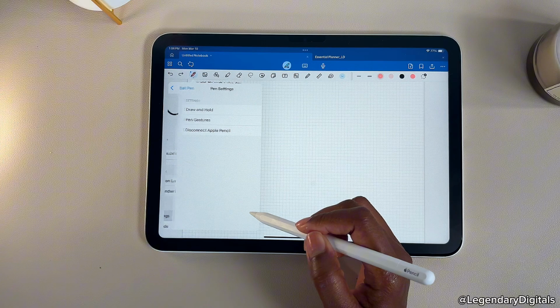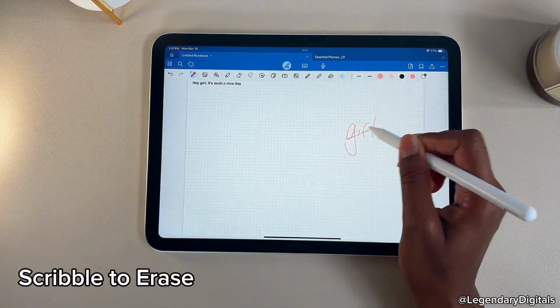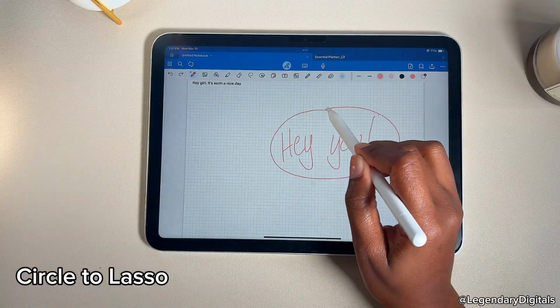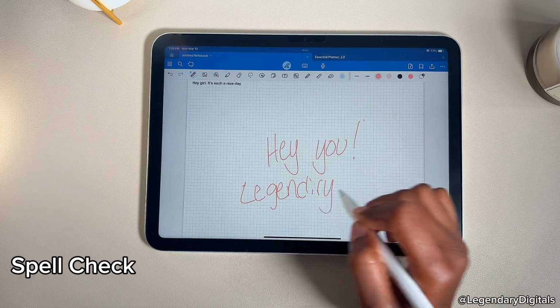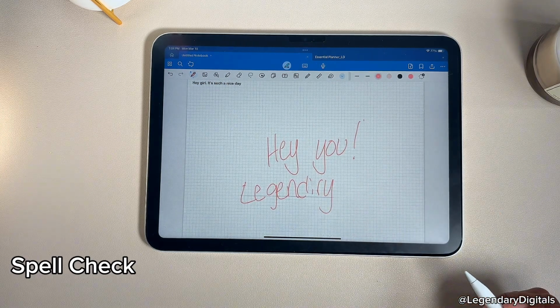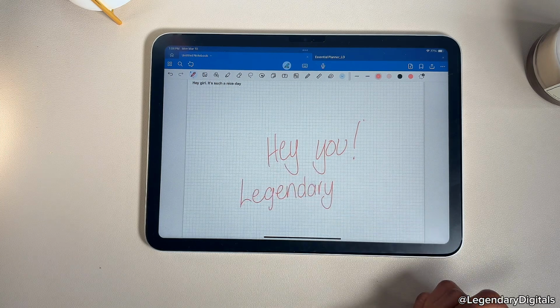With Goodnotes 6, there are some new pen settings and gestures, such as Scribble to erase. There is circle to lasso, which you do have to hold the circle in order for this to work. There's also spell check, so if you spell a word incorrectly, Goodnotes is going to try to correct it in your handwriting or try something close enough.